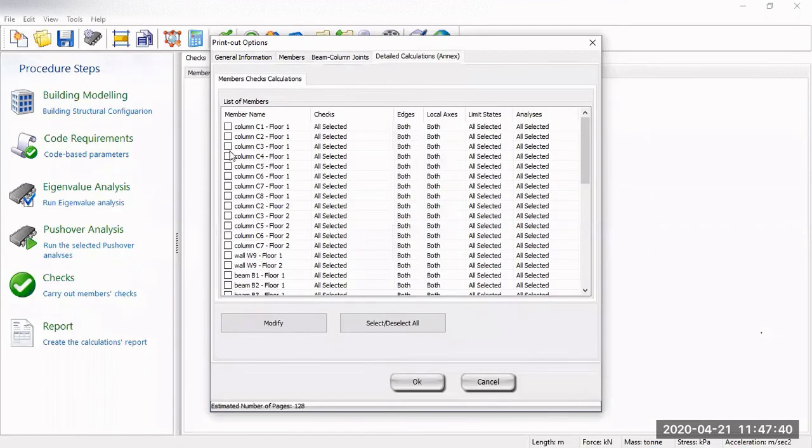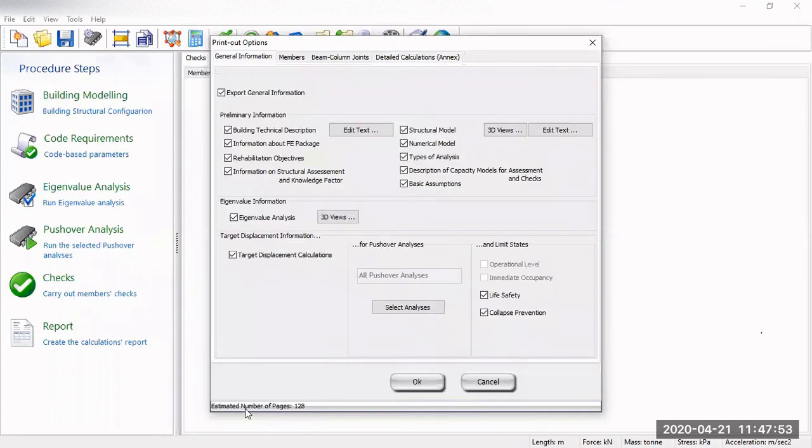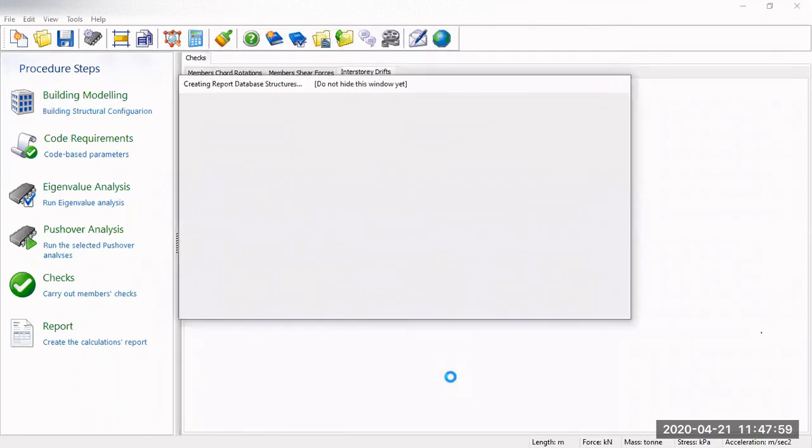If you try to add in all, you will notice that it will increase the number of pages. So you can try to generate this report yourself. Usually it will be part of the index appendix. By default, the number of pages of the report is about 128. If you're happy with that, let's click OK. So it basically will generate a report behind for you.